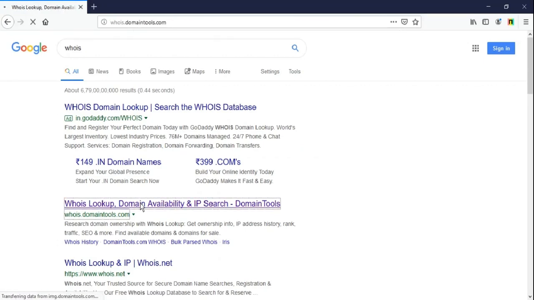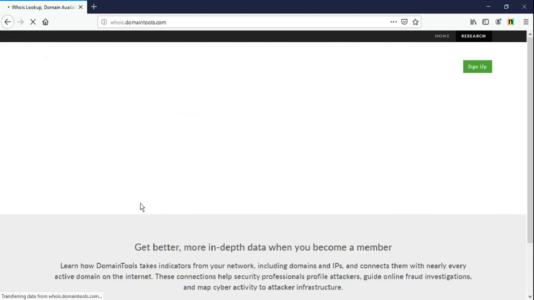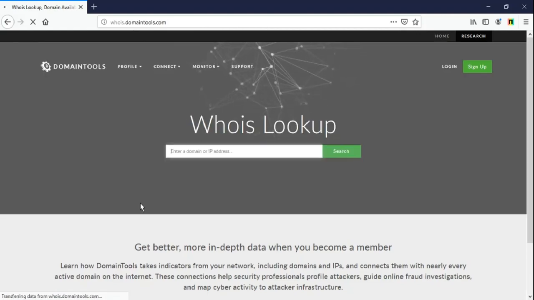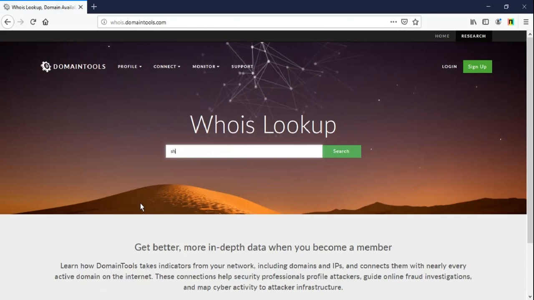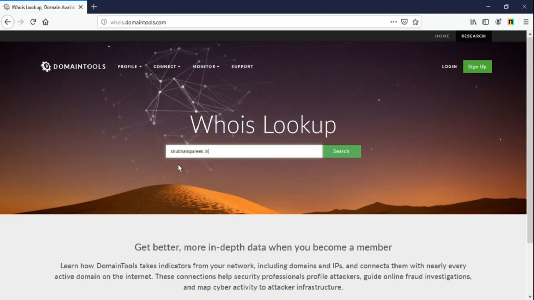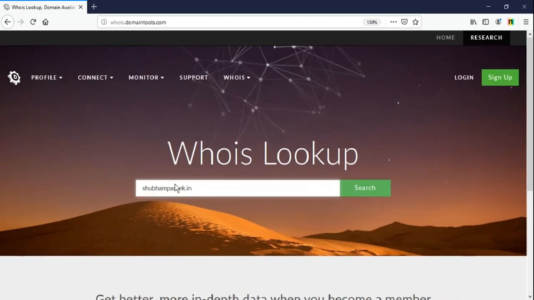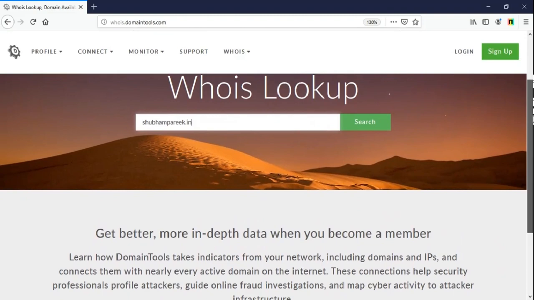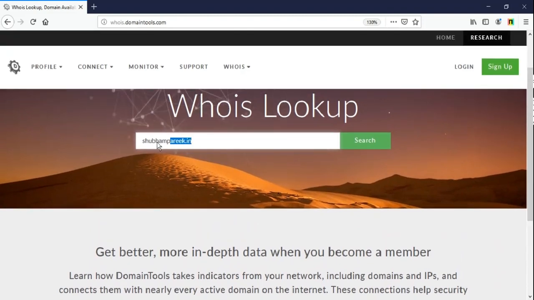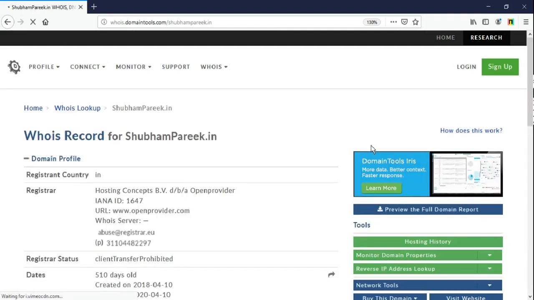So whois is a database which contains information about the owner of a domain name. For example, if I type, let me zoom it first so that you will be able to see it. So I typed shubhamparikh.in. It is a domain name. Now let's search for the information of this website. By the way, this is my website and it's not working for now. If you try to access this website, it says the website is down.